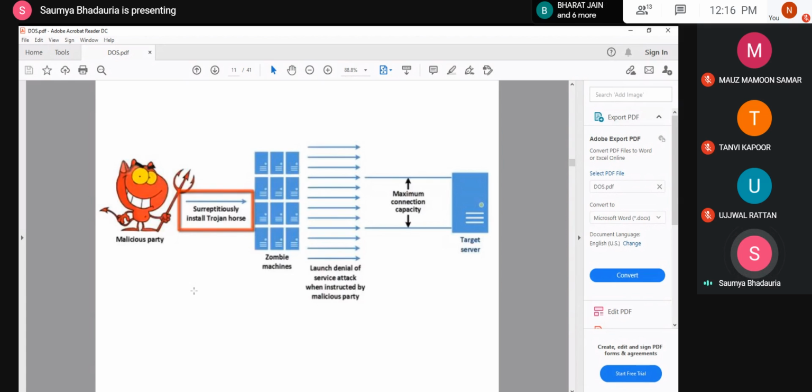Any other doubt? No, ma'am. Fine. Now, talking about defenses, you can have defenses in a distributed DoS attack at multiple sites. So I'll tell you some examples.